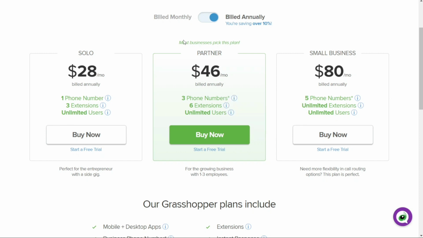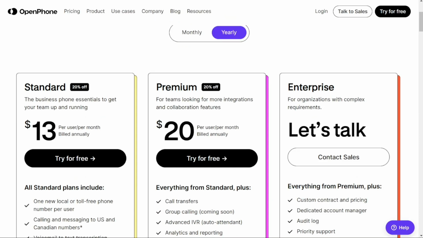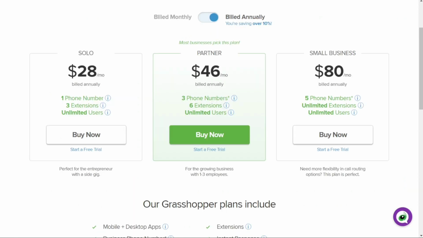As you can see, both OpenPhone and Grasshopper offer a range of pricings to suit different business needs. Take some time to consider which features and options are most important to you before making a decision.